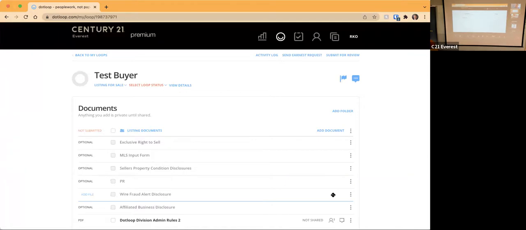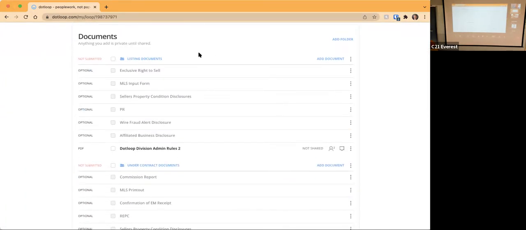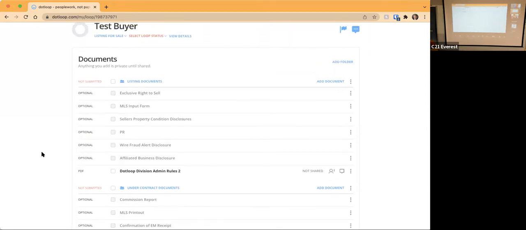Now, here's what you'll notice in here: there are two file folders. There's a listing documents folder and an under contract documents folder. Our assumption is that I'm going to go get this property listed, we're then going to get an offer and get it accepted, and therefore we have these placeholders here.